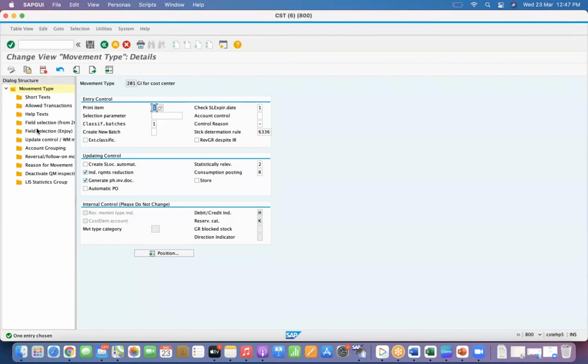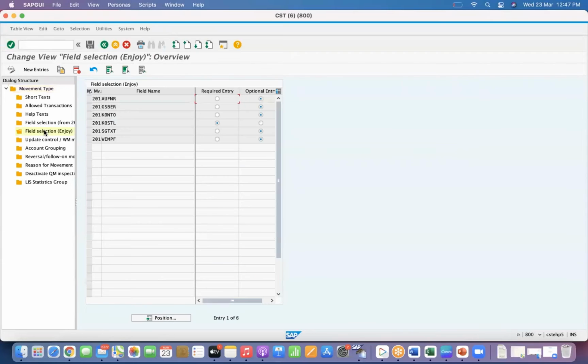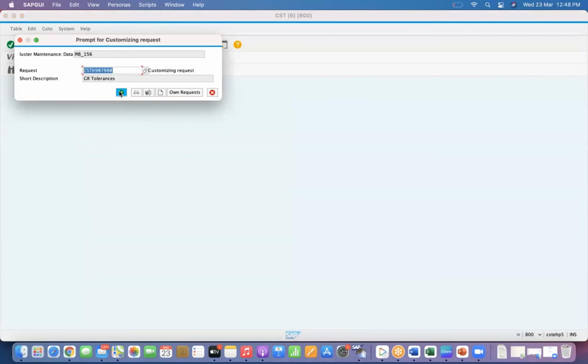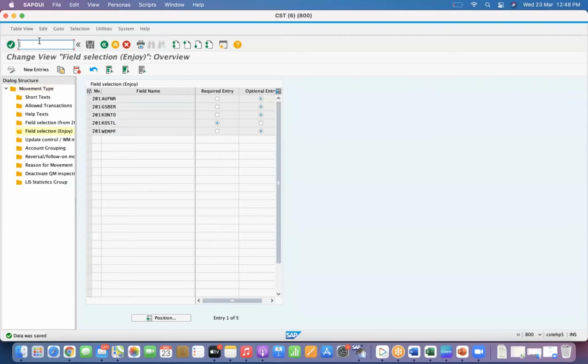So go to field selection key, enjoy. Here the field called SGTXT. This is the field which we have seen at item text. Select that field and delete it. You just delete because we have required and optional, but we don't have a hidden option here, right? So you just delete that and save it.